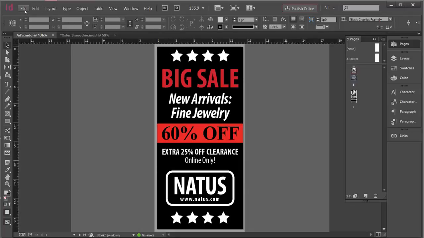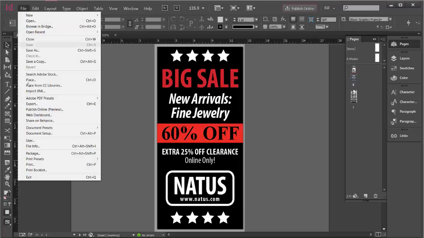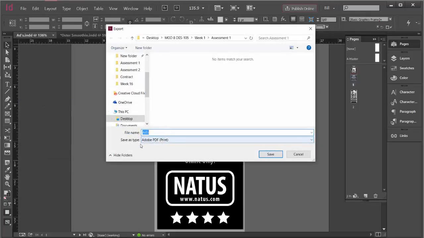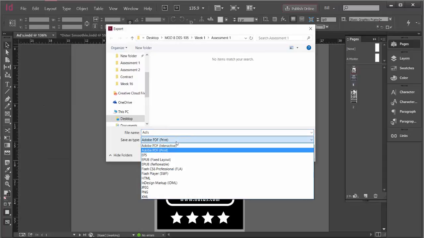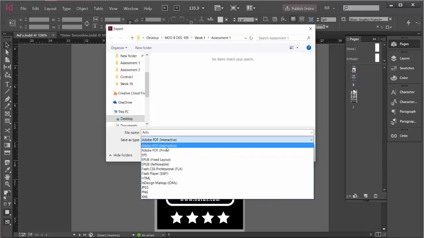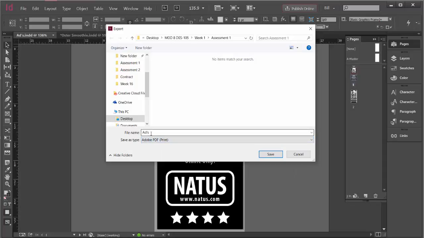So to make a PDF for this, File, Export, and notice that Adobe PDF Print comes up. If it comes up as PDF Interactive, which it could, make sure you click on this and change it to Print. And you could call it Ads. That would be fine. You're going to really put your name. You got to remember, in the assignment you're given ways that you're going to name this. But the bottom line, you're going to name it.